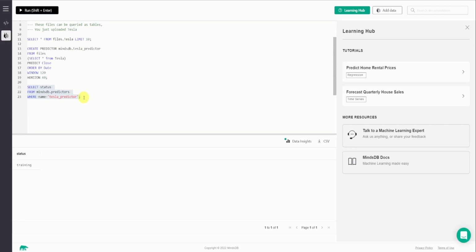So let's run this command again now and see if the status has changed. But it's still training. So we'll wait a while and then run this command again. Okay, so the status is complete now. So we are ready to forecast the stock prices.